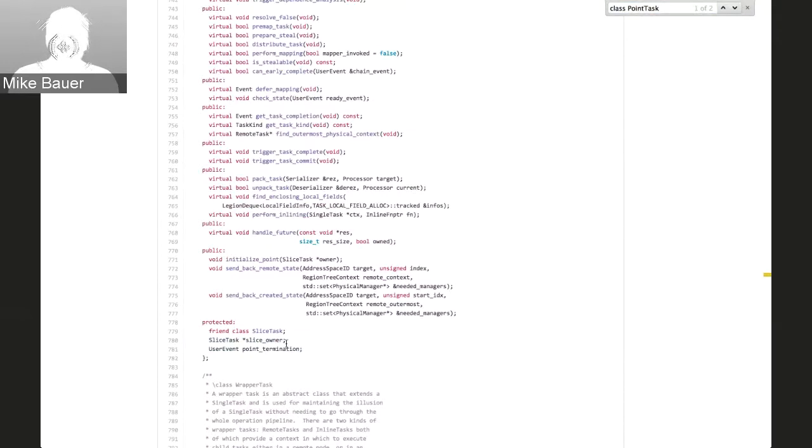In the case where we actually move, let's say, a locally mapped slice task to another node, which has a whole bunch of point tasks, what we do is we end up unpacking all the point tasks into their new slice task, and the pointer they reference will be a pointer to the slice task on the local node. So this right here is a pointer that you can always dereference and do things with.